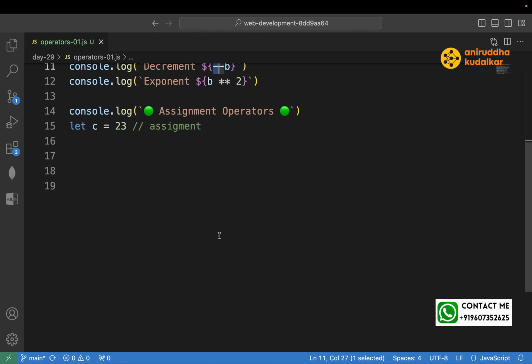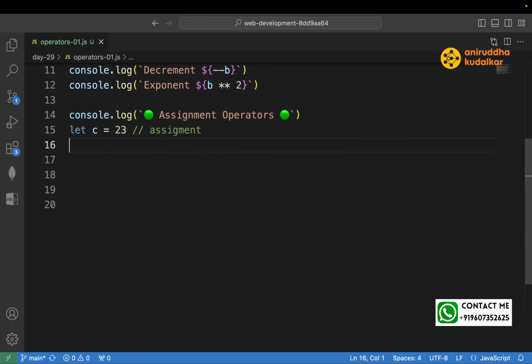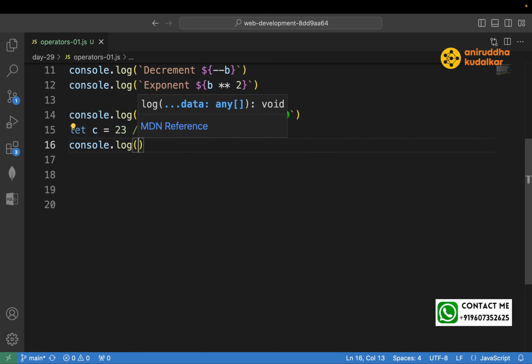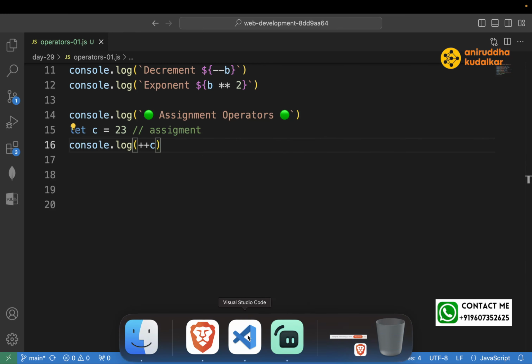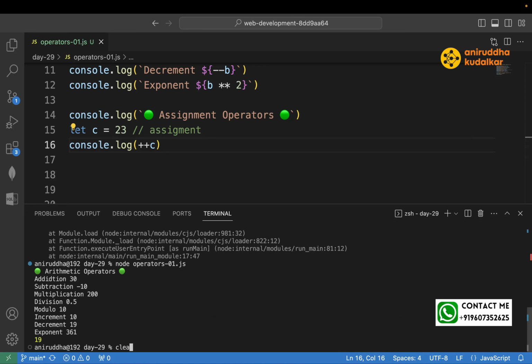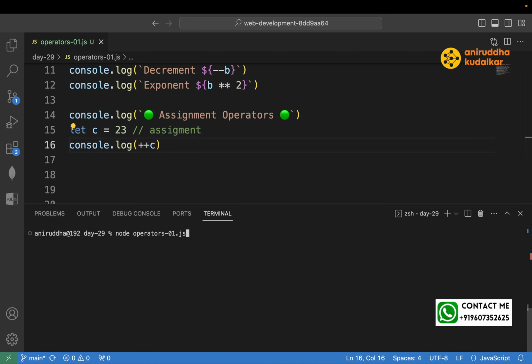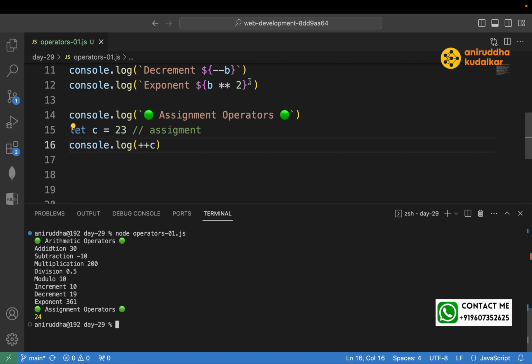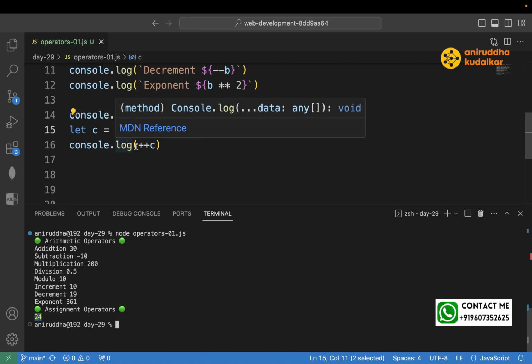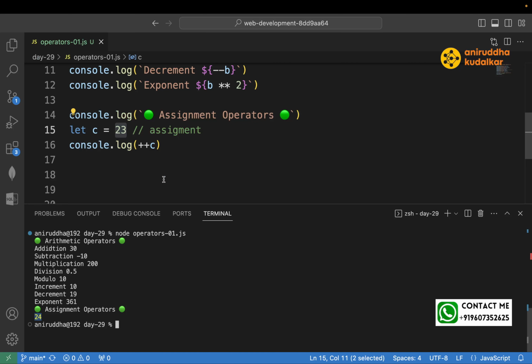Okay, if you want to see that, see here: console.log, plus plus C. Now if you run the program, check here. Value of C is 23. What is the output? 24. So first increment will happen and then assignment will happen.